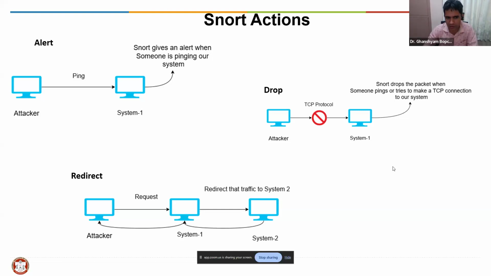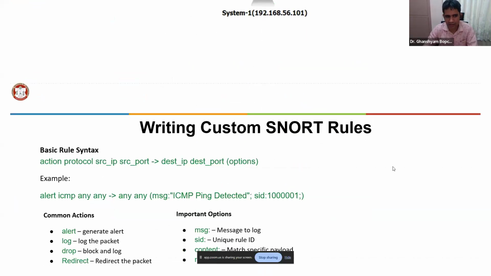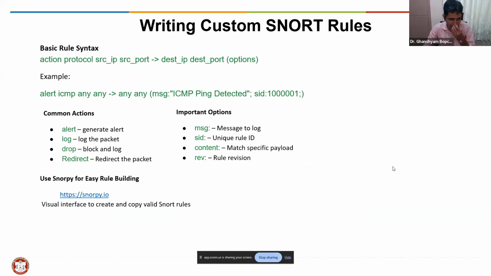So he successfully demonstrated all the modes through the test environment, and again he spoke about the basic syntax of Snort rules. The first is the action: what action do you want to perform, whether alert, drop, or redirect? For which protocol do you want to apply this rule? What is the attacker's IP? What is the attacker's source port? What is the destination IP? What is the destination port? The last two are for the machines which are in our network.